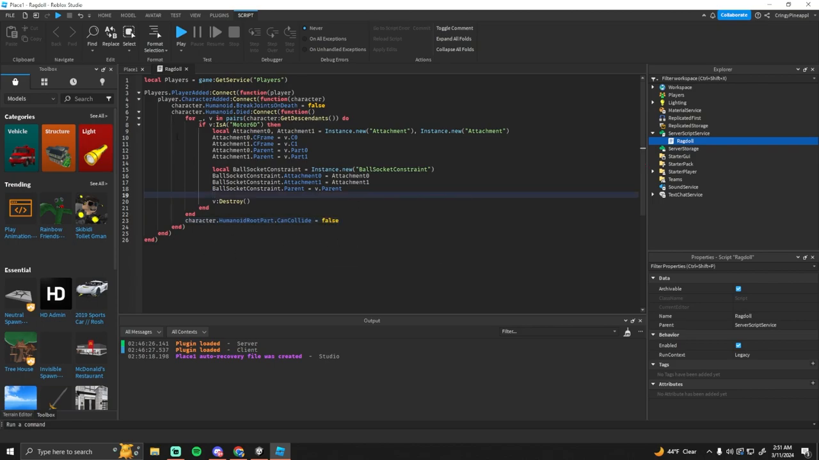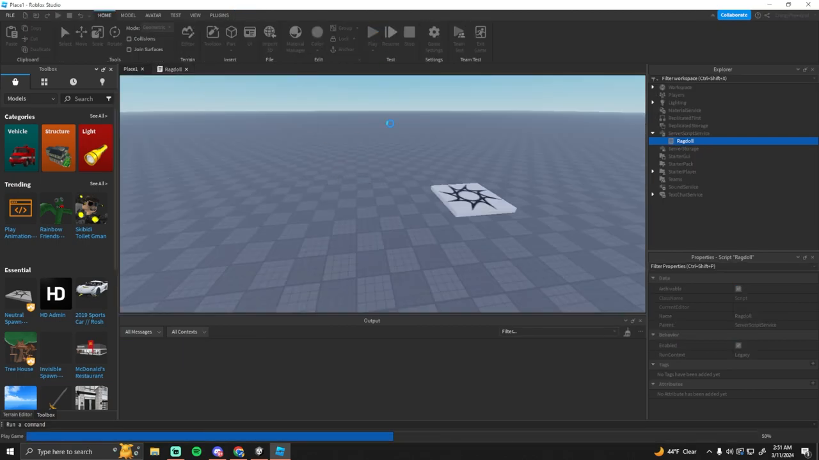So basically what we're doing is every time a player joins, we go through their character and we make sure that the player doesn't fall apart whenever they die. And then we just go through and replace every Motor6D component with a new BallSocketConstraint so that it actually ragdolls correctly. So to test this, we can just hit play.